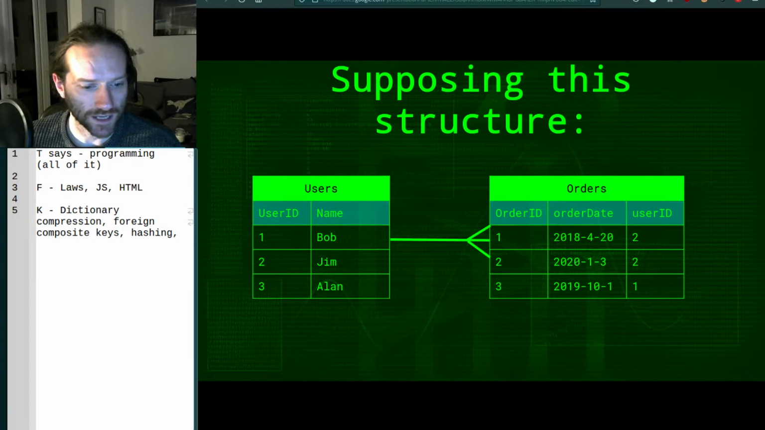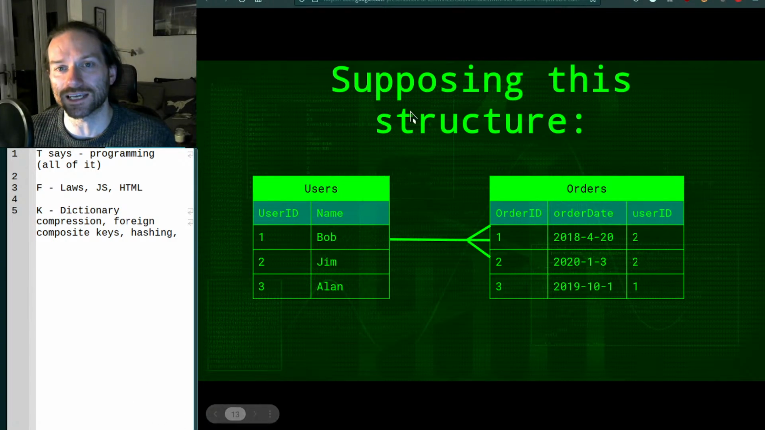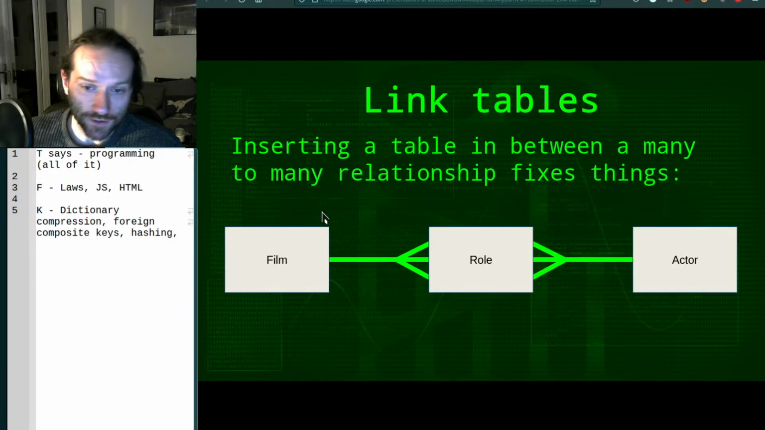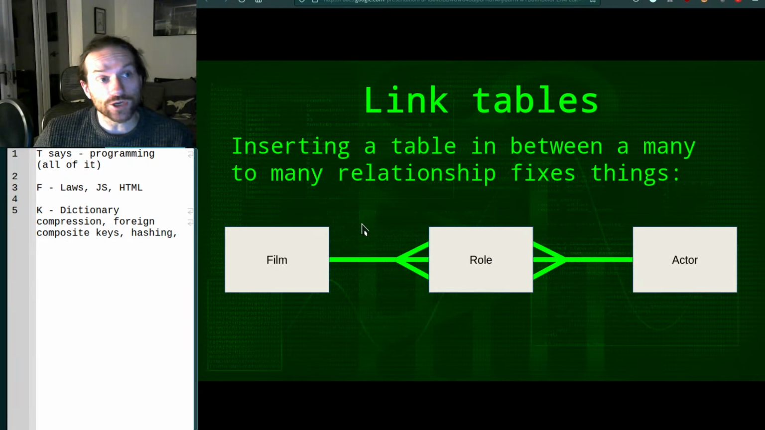Oh no. Is it too late? Too late. Yes, right. Composite keys. Cool.